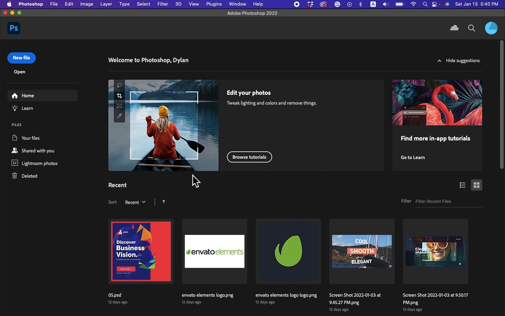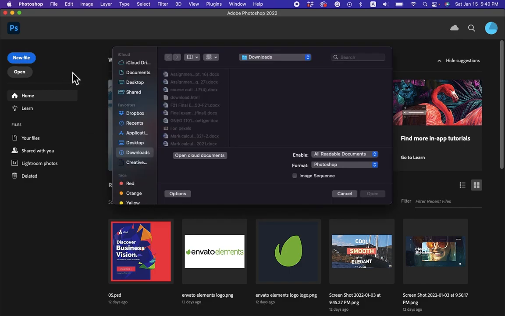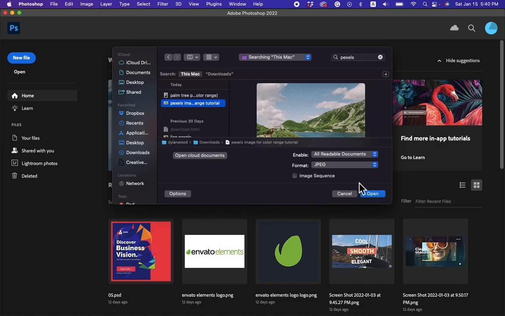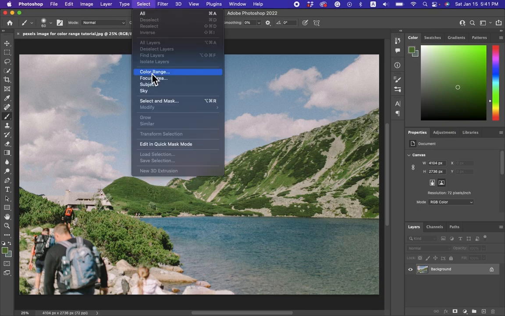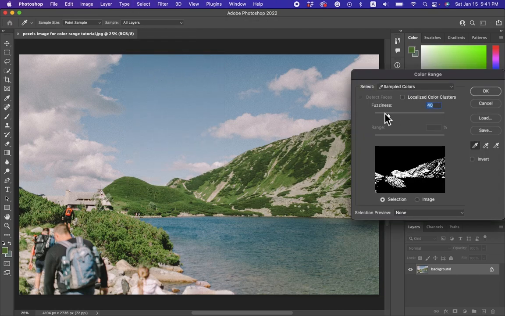So open Photoshop, click Open or File, Open, and find your image. Once you've found your image, press Open. Now that your image is displayed in front of you, go to Select and press Color Range. Set your fuzziness to about 40, but that can depend on what you're trying to select. Then with your eyedropper tool selected, just click on what you want to change.